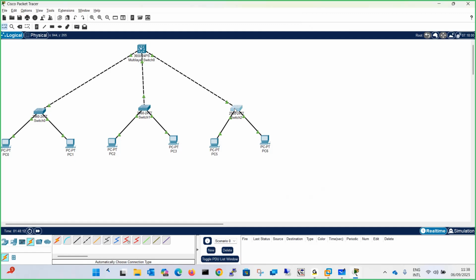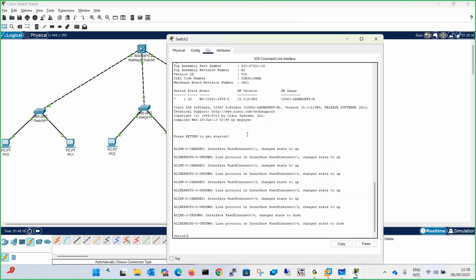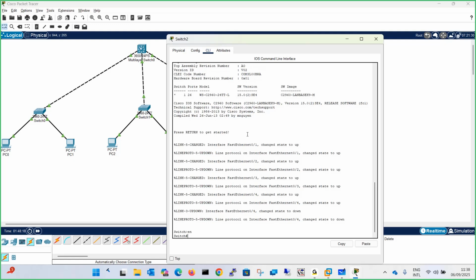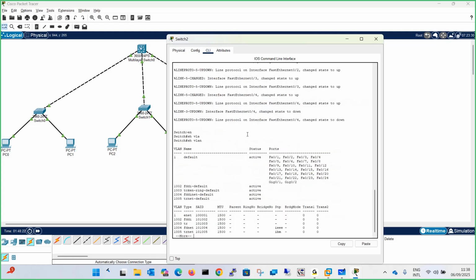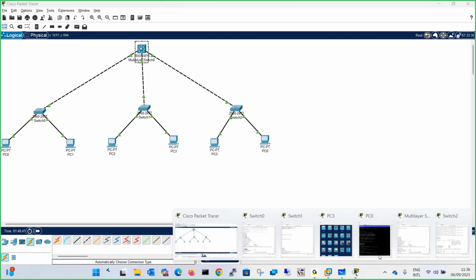Let me show you. Let me open this switch. I will come to CLI, go to privilege mode and give the command show VLAN. You will see that the default VLAN, VLAN 1, is there, but no other VLAN. We don't have VLAN 10, VLAN 20, VLAN 100. Our idea is that whatever VLANs we have on this switch should be propagated to the other switch, correct? To achieve this, we are going to configure VTP.